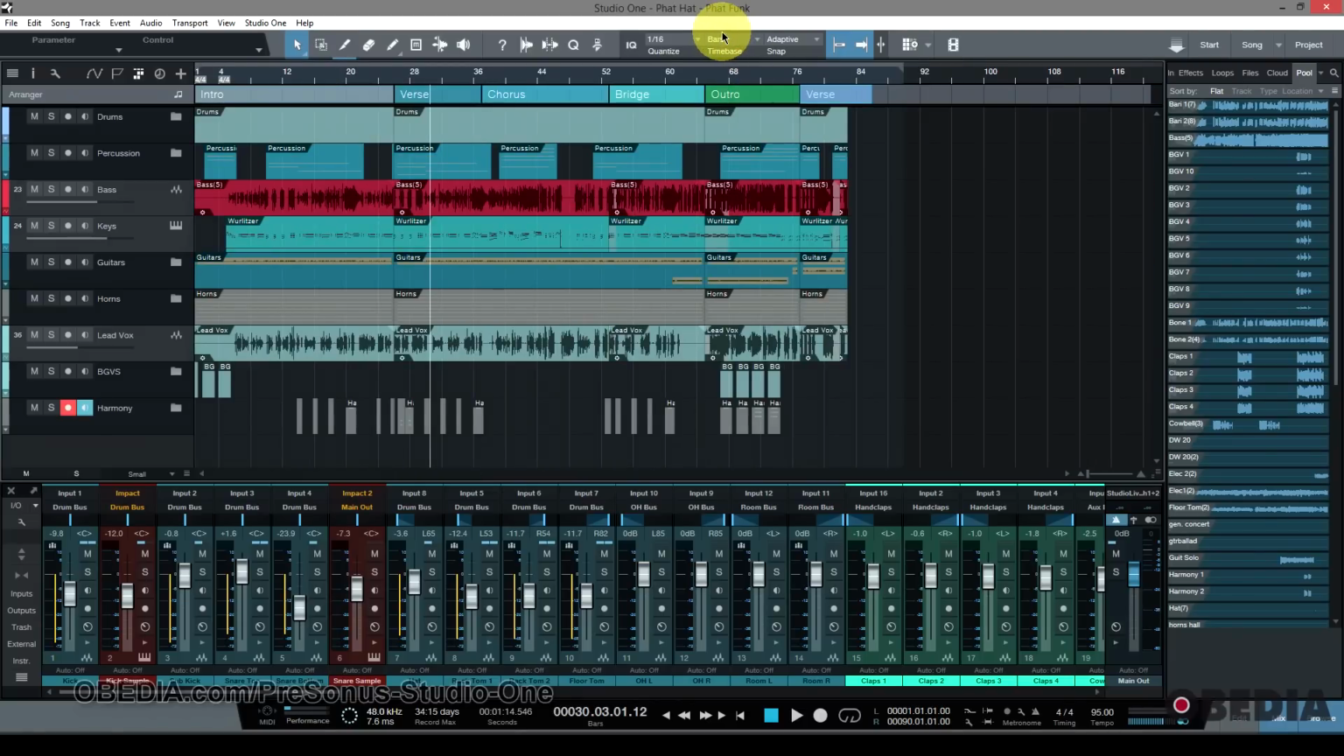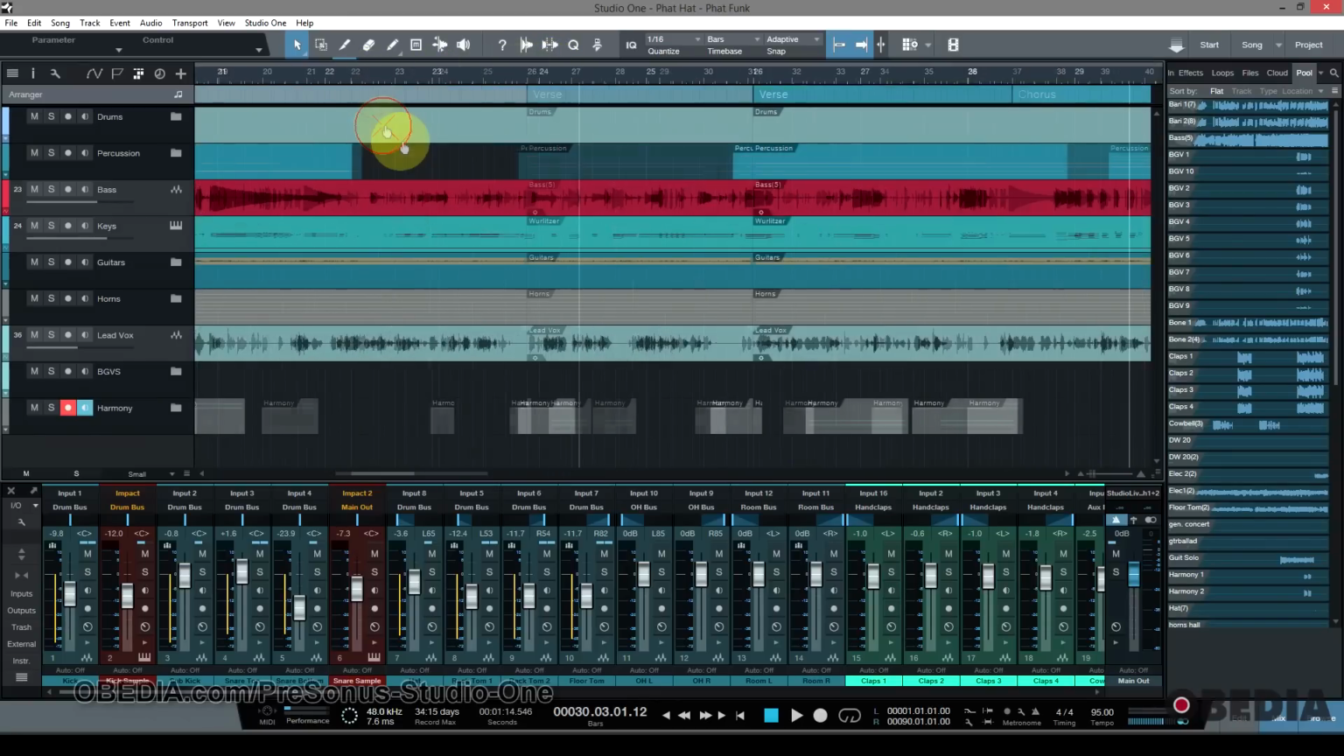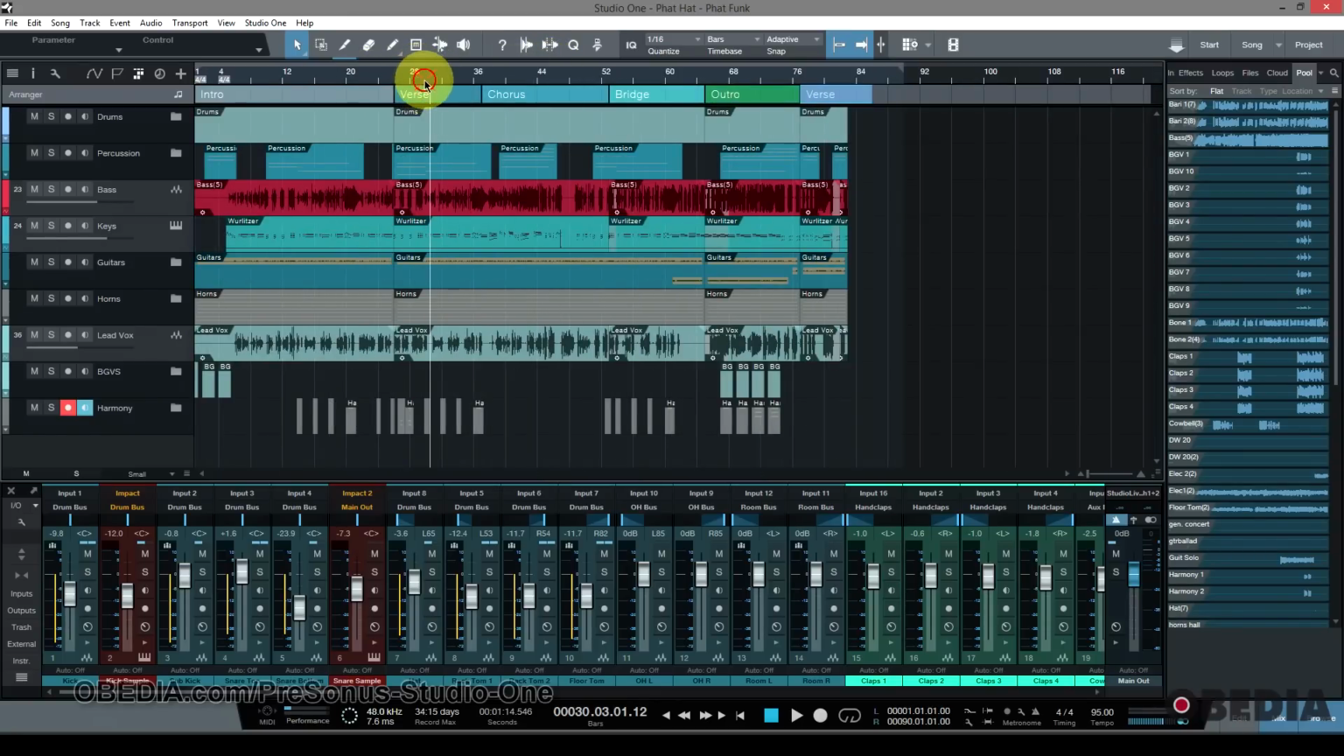So very cool new feature in Studio One version 3, something I think is going to be real useful to songwriters of all kinds. Now if you guys do want to learn more about Studio One 3.3, give us a call here at OBEDIA. We're here and ready to help you 7 days a week to get to know Studio One 3.3 and how it's going to help improve your workflow in making music and being creative.